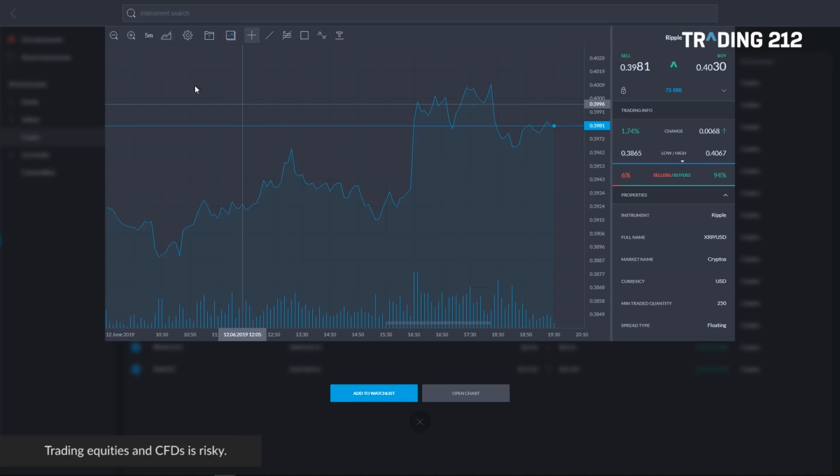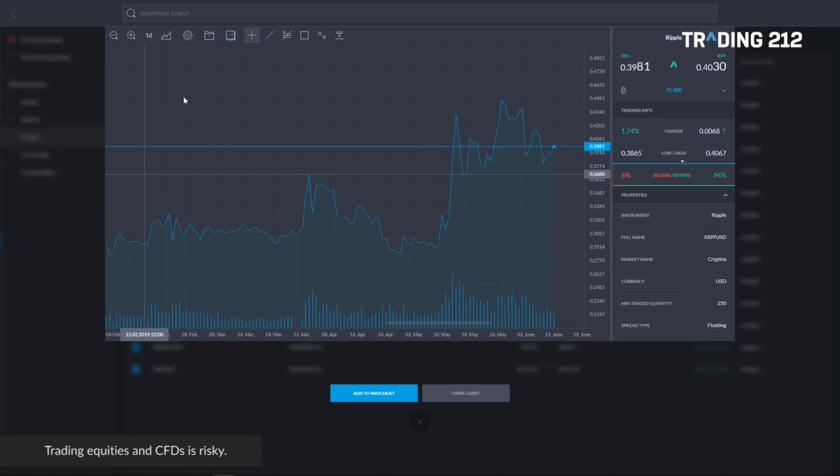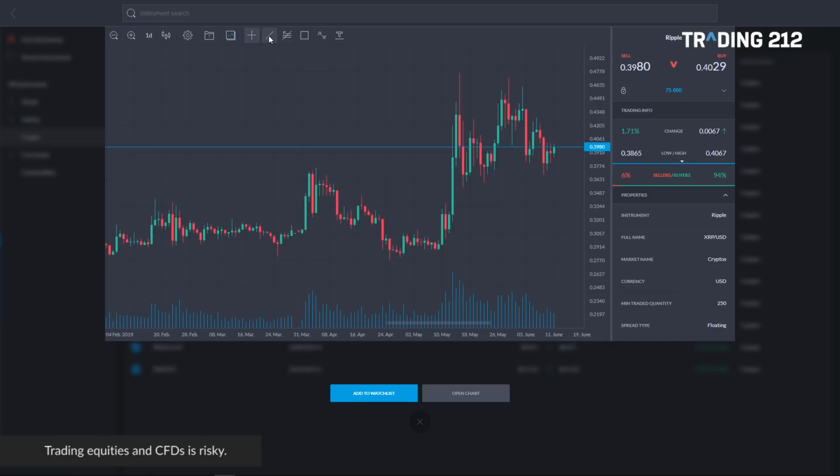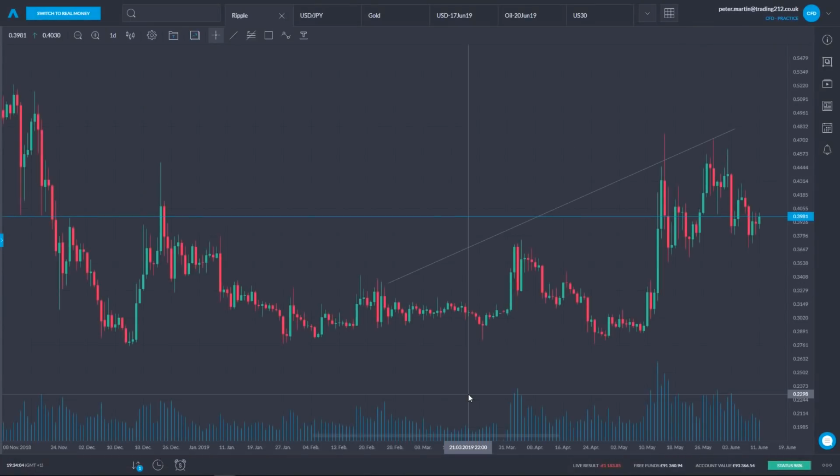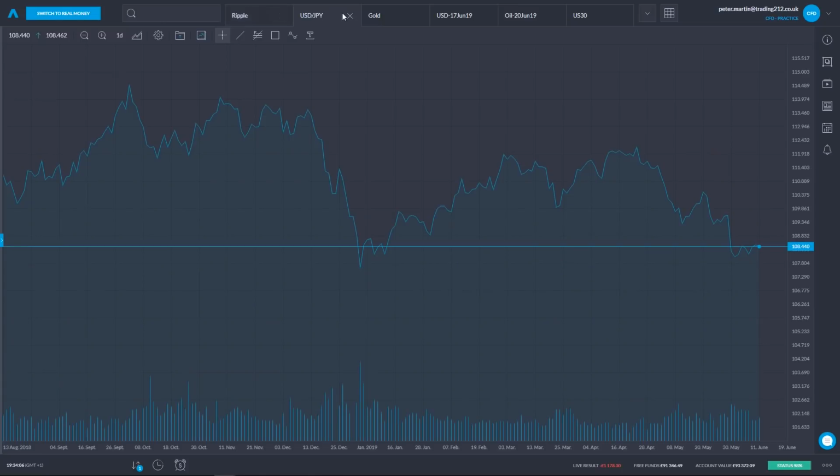So if Ripple was all we wanted to deal with, we could do our analysis by changing the chart to make it whatever way we wanted, put it to a candlestick chart, and maybe draw a line on this chart, do our analysis here, or deal from here if we wanted. But if we wanted to tab between this and some other charts that we already have open, what we can do is click on Open Chart here, and then we can see it's alongside all the other charts that I have open.